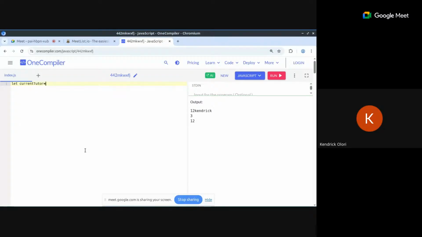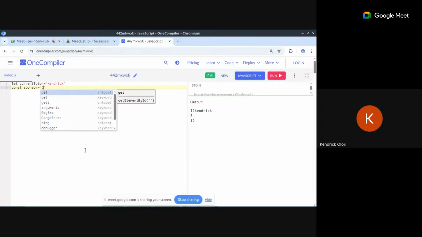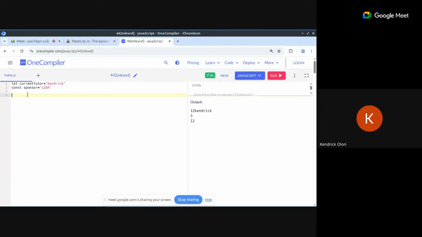And what should we put as the current tutor? It's Kendrick, which is my name. And then let's say const sponsor equals to either. So we have declared two different variables: current tutor, which we declared with let, and sponsor, which we declared with const.